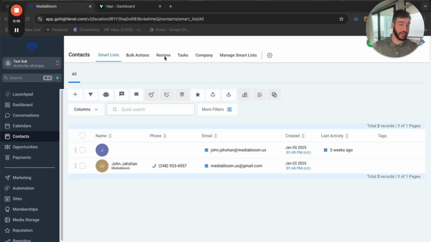So let's jump right into it. I'm going to be using my own snapshot because it streamlines the entire build out process, and you're going to see how efficient this actually is. So let's go straight into it.